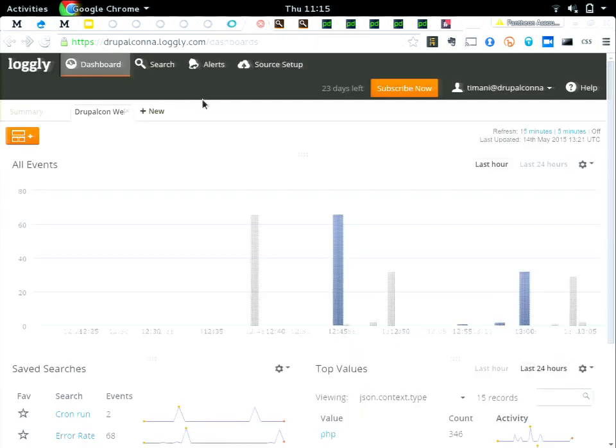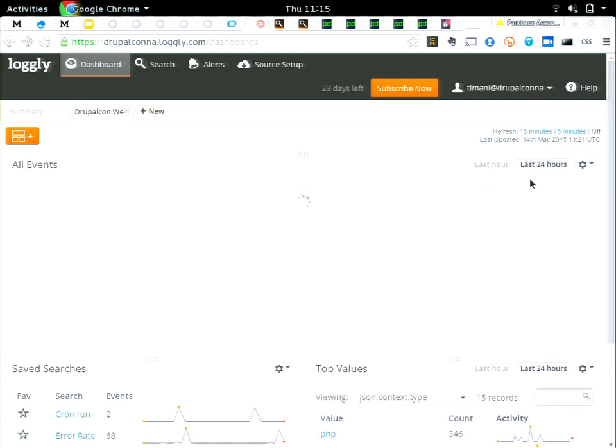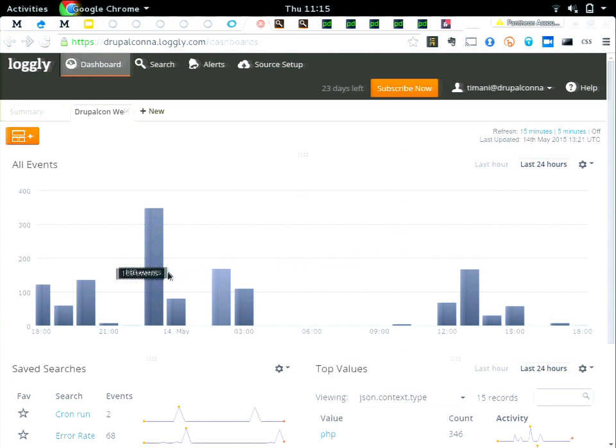So now we have got a strategy in place. We've standardized our logs, and they're heading over into our centralized location where we can aggregate them. Loggly's power is that it can allow you to have dashboards. So for this site, I can get a view of what's happened in the last hour, or I can get a larger visual, and I can start to see what's happened in the last day.